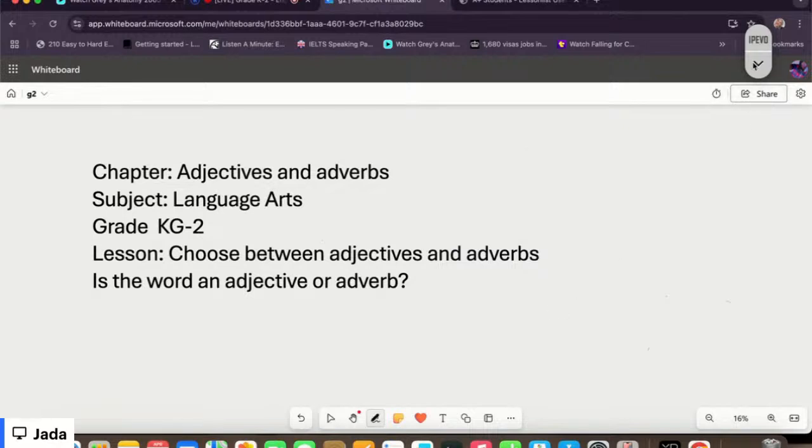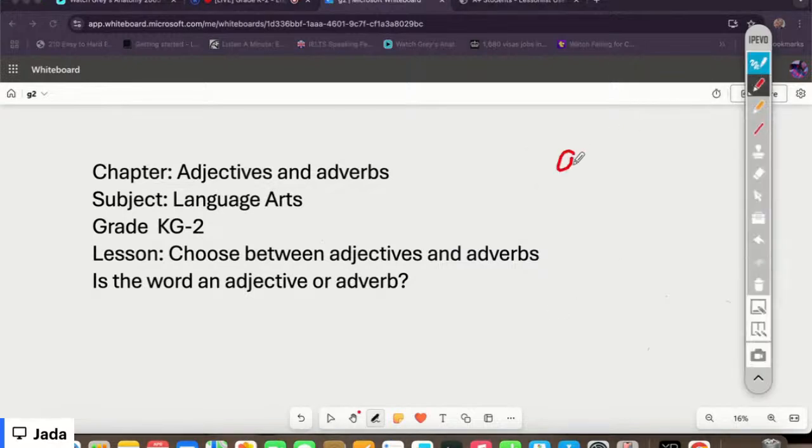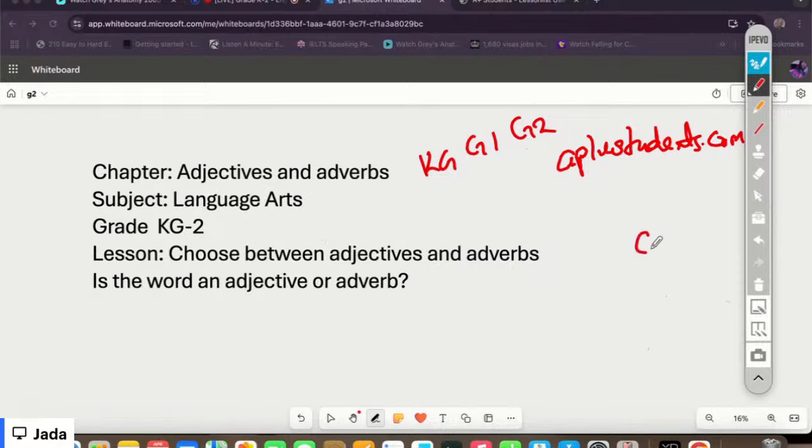First, you have to log in using aplusstudent.com. Alright, so click on your name. This lesson is for the KG, G1 and G2. So we will get adjective and adverb under Grade 2. So go to Grade 2, and you can see adjective and adverb. The lesson will be choose between adjectives and adverbs. Is the word an adjective or an adverb?